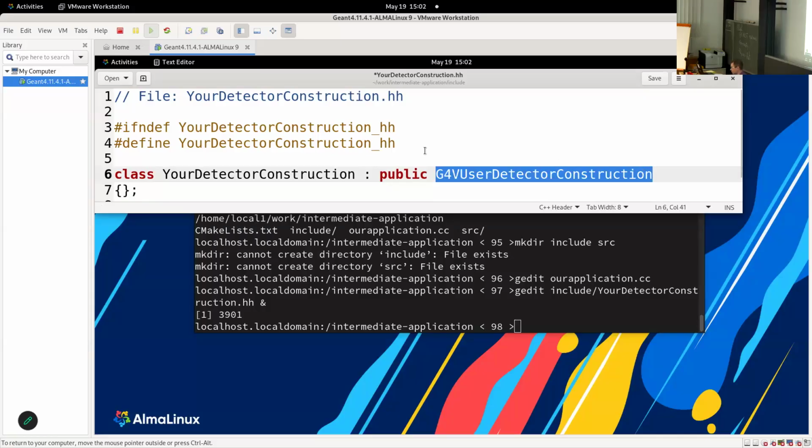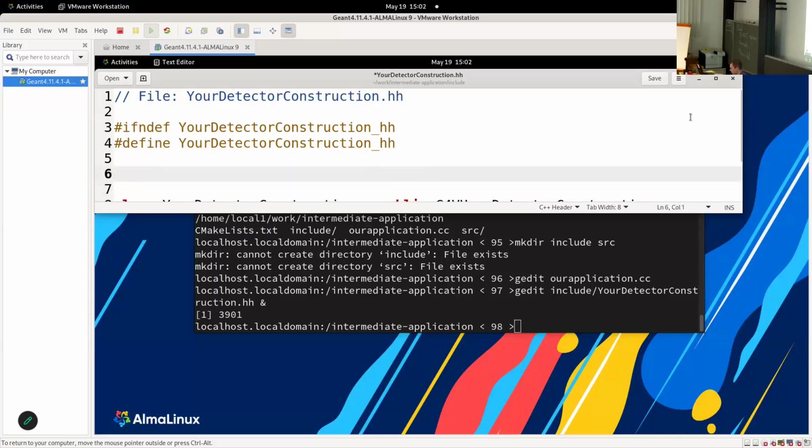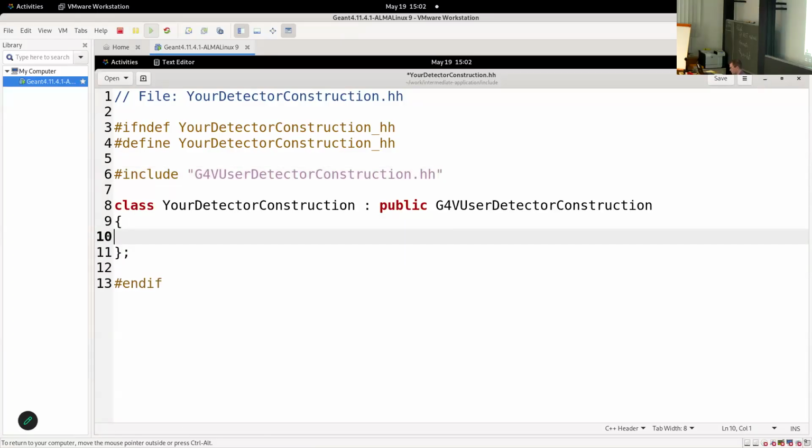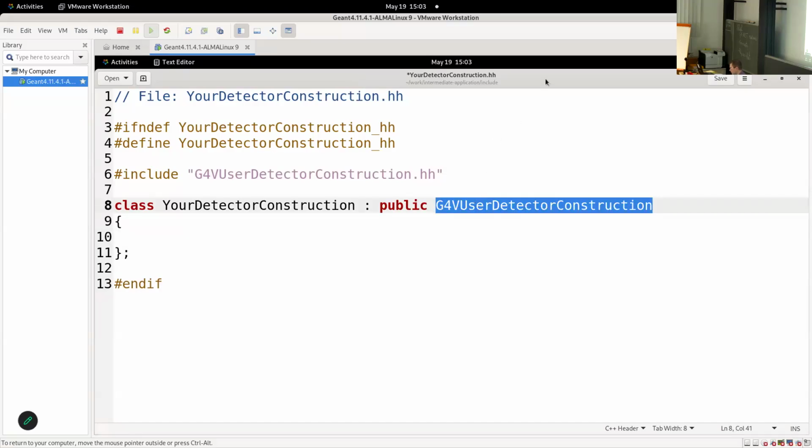This is a class we will be using, so we need to include a header for this. And now, since this is an interface, we have to implement the interface methods. The only interface method of this class will be the method Construct. We can cross-check it by going to the source code.